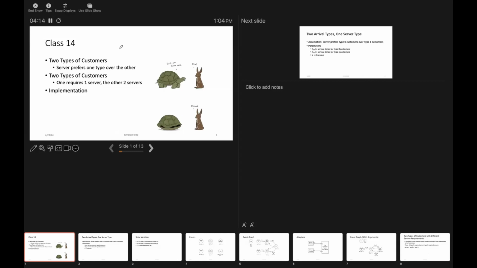And then in the written assignment, we basically put them both together. So you have two types of customers, two types of servers, and one type of customer prefers one type of server but will be served by the other, and vice versa. So that's writ large.